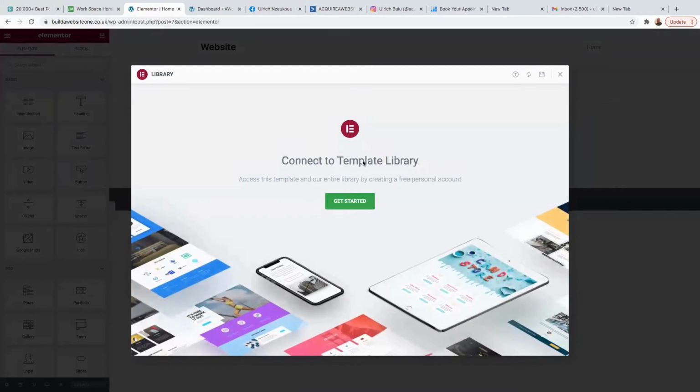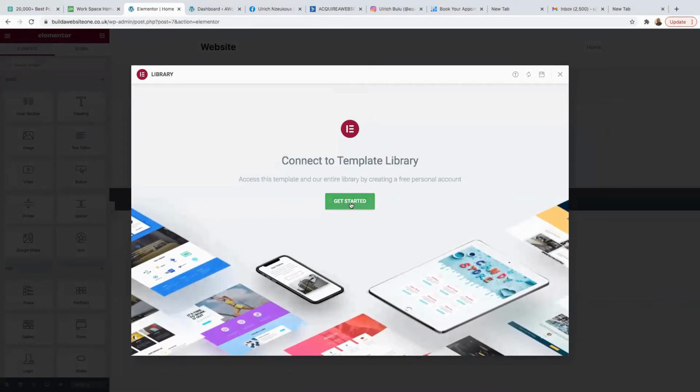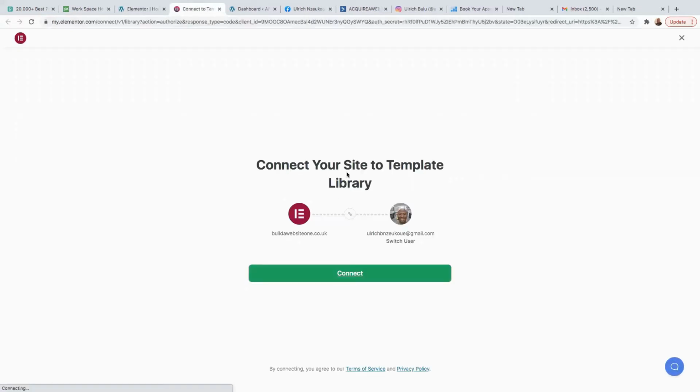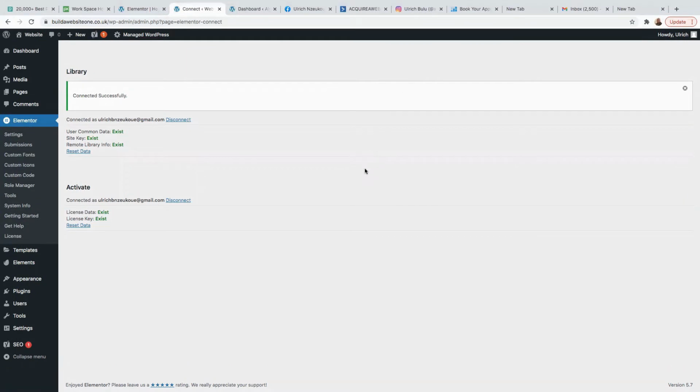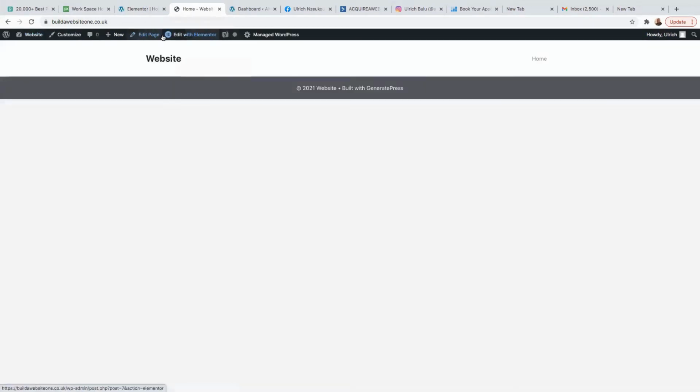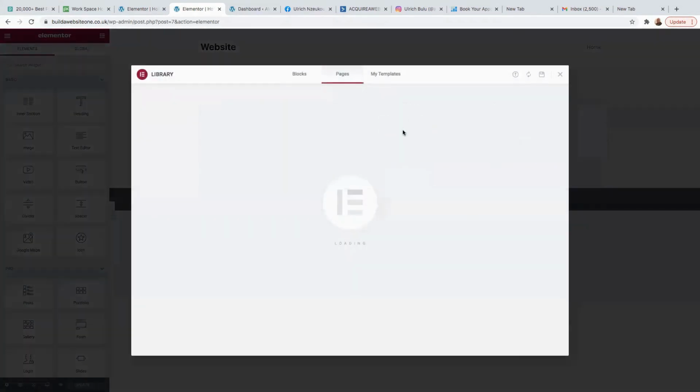It now says connect to template library. So click here on get started. So connect your site to template library. Yes, just click on connect. So connected successfully, right? So it has now been connected. Our template library has now successfully been connected. And let's now go back again to our website, and then click here on edit with Elementor, and then add a template.